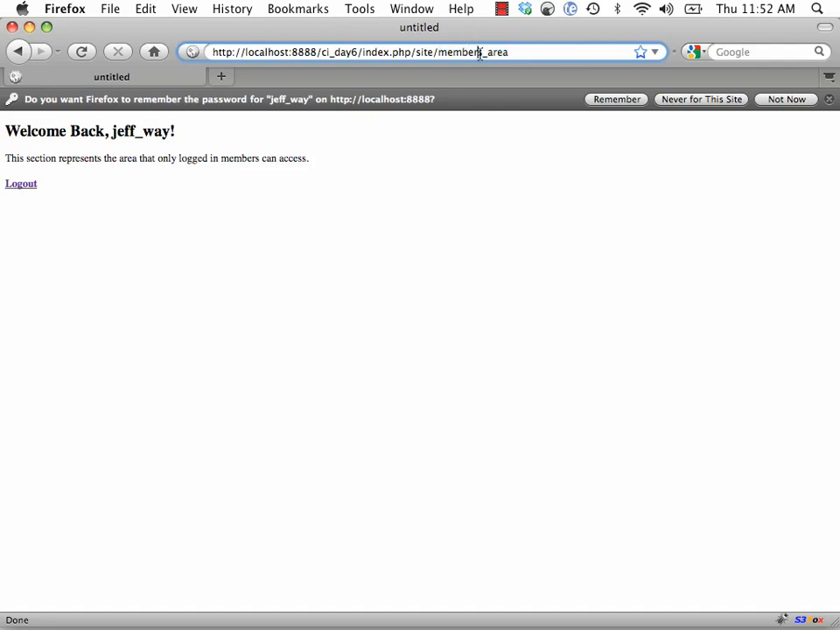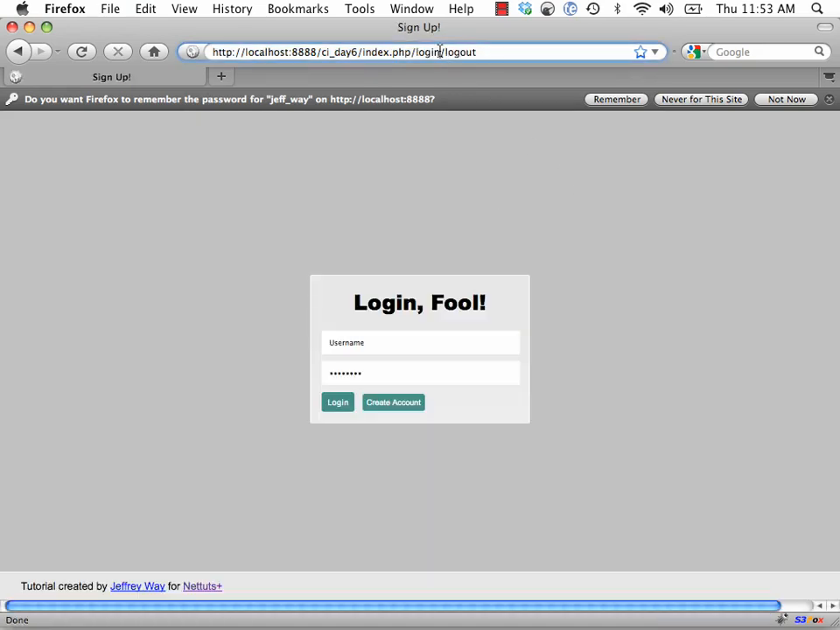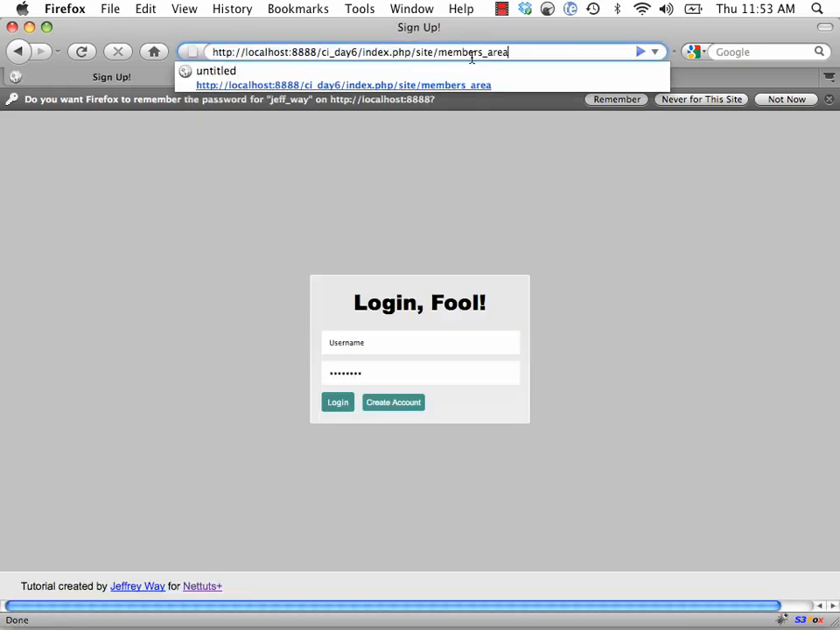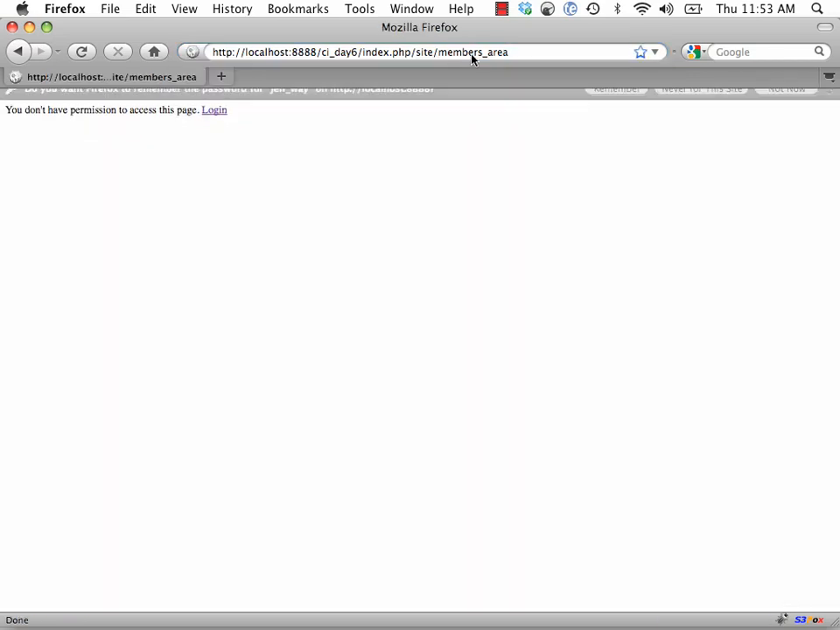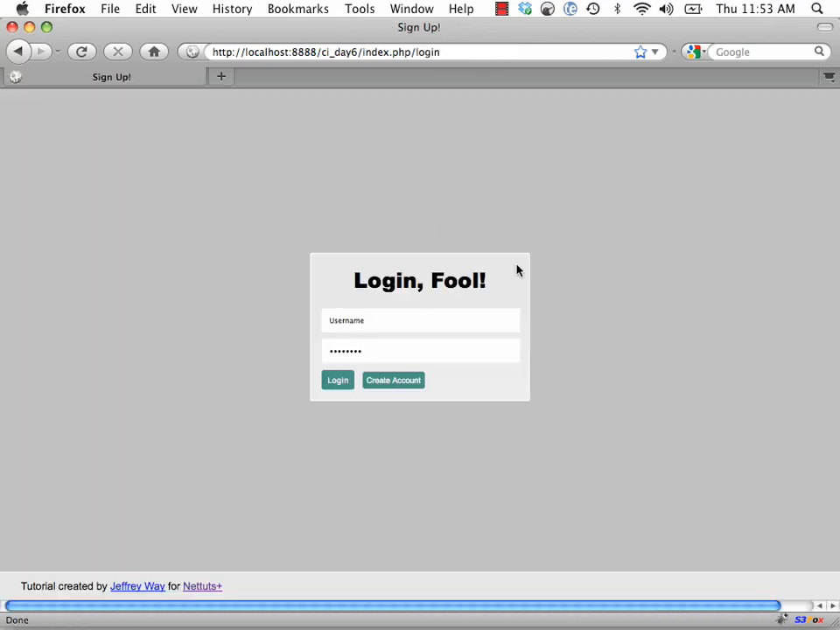So, for instance, if I copy this and then log out and then try to visit that page again, because I logged out, our session was destroyed. So if I open it again, it'll tell me you don't have permission to access this page. So that's what we're going to be building today.